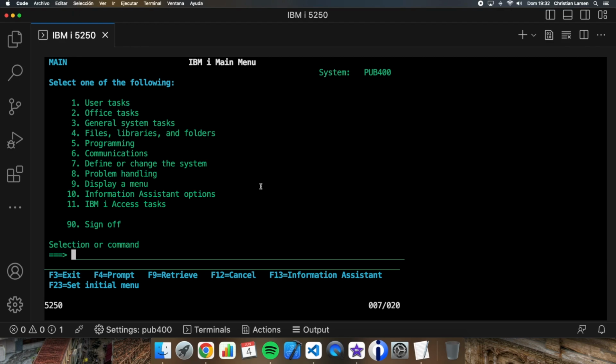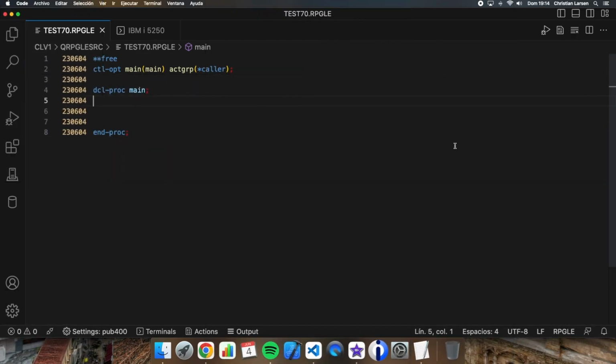Today I'd like to talk about the omit and nopass parameter options. Let's go. As always, I'm in VS Code using the Code for IBM i extension. I have created this simple program. It does nothing, I just have the basic structure of the program.